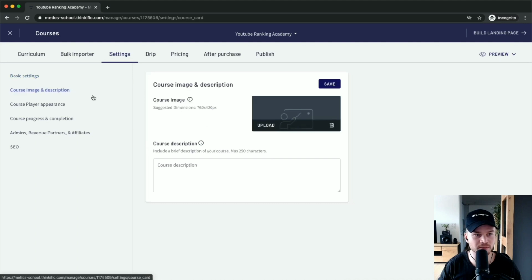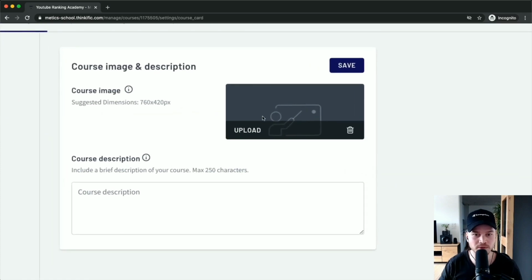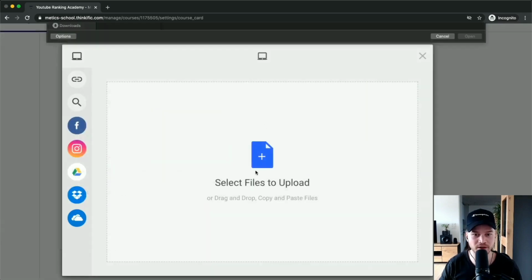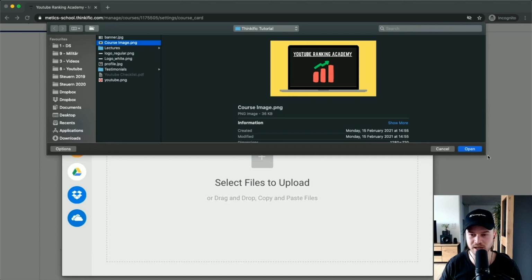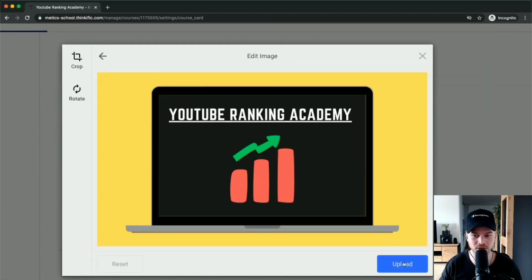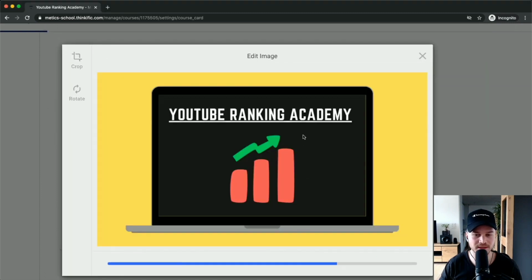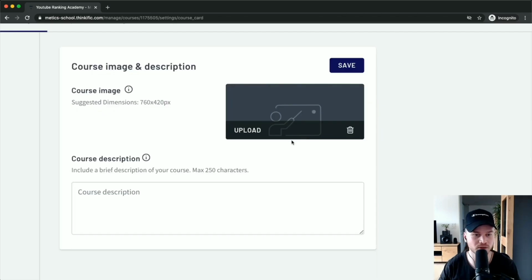Let's move on to course image and description. Here is where you can add an image for your course, which is also great for marketing purposes as well. So I'm just going to upload an image that I've prepared for this specific course. Just something that I've very quickly created with canva.com. Click on upload, and this will be like the image of the course.